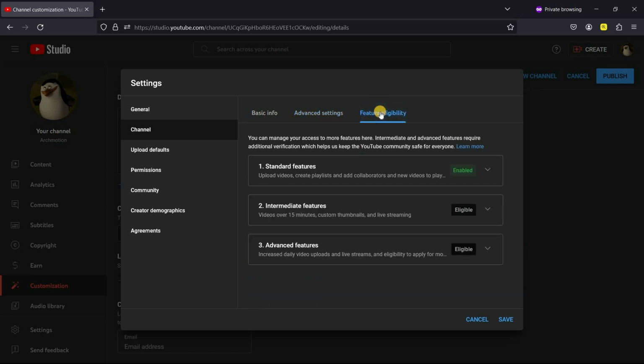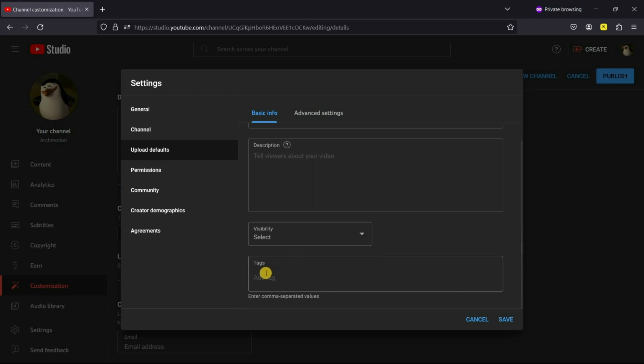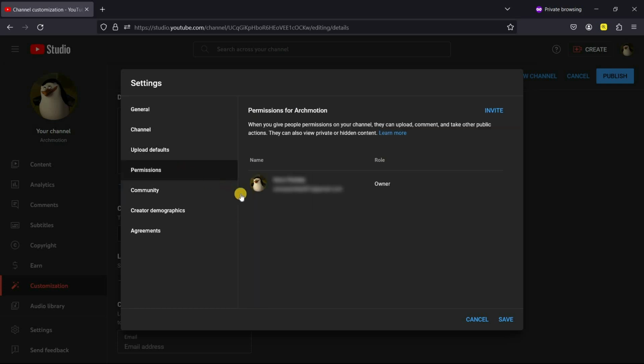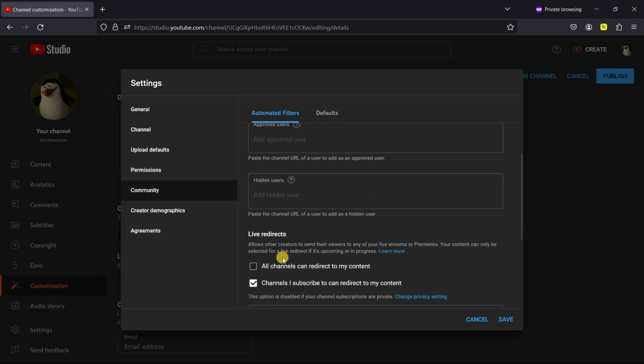Next, click on Feature Eligibility. From here, you can see available channel features. Next, click on Upload Defaults. From here, you can make video default settings like title, description, visibility, and tags. Next, click on Permission. From here, you can authorize your channel partnership through the Invite option. Next, click on Community. From here, you can create settings for all your community-related activities.